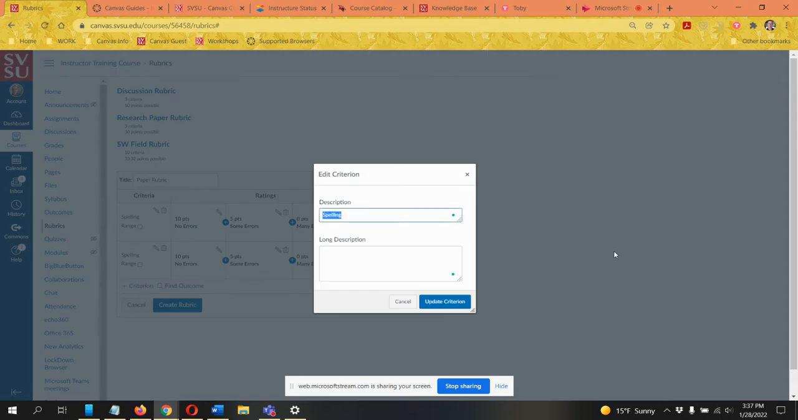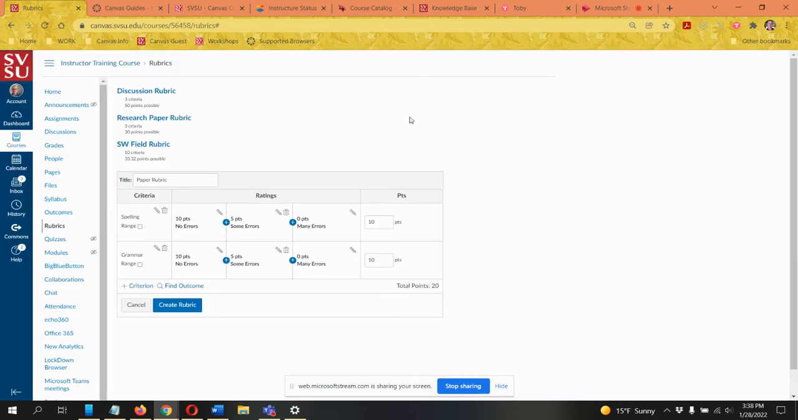And what is this one going to be before? So say I'll type in grammar and then update. So now I have a new grammar criterion with 10 points for no errors, 5 points for some, 0 for many. This, as you can see, is why keeping them generic is better.